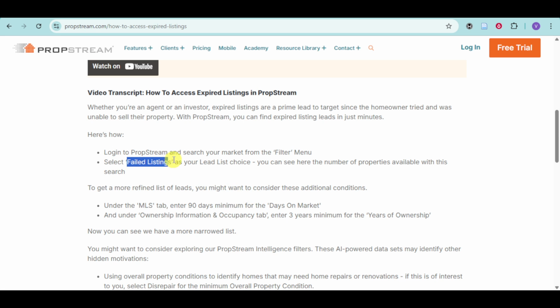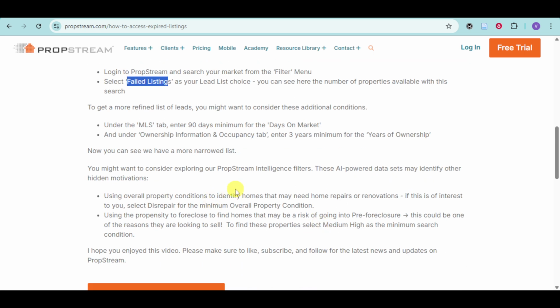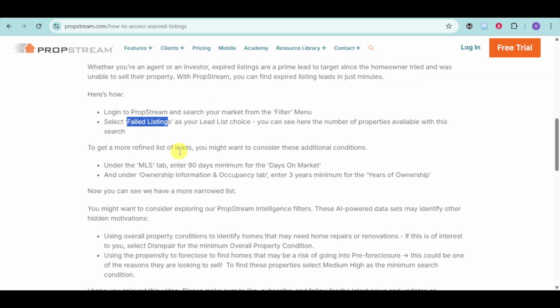You can see there the number of properties available within the search. If you want to get a more refined list of leads, you can go to the MLS tab and enter 90 days minimum for the days on market, as well as the ownership information and occupancy tab. Enter 2 years minimum for the years of ownership. You can proceed to filter it according to your liking, but make sure right here that it's filtered as failed listings, and from in there you can find those expired listings.